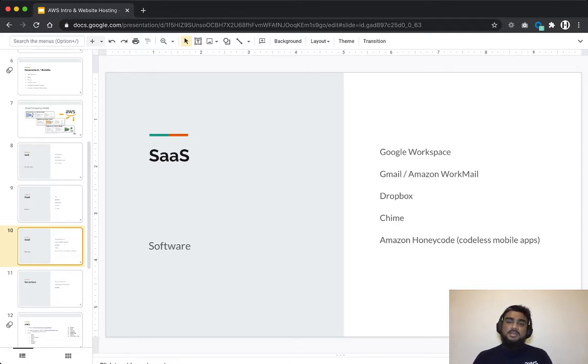Gmail is another example of SaaS. In AWS terms, Amazon WorkMail is the same as Gmail. We have Dropbox, or we have Chime. Chime is simply put a Skype alternative, or it's just a Skype. And then we have Amazon Honeycode, where you don't have to write code, and you can just use Honeycode, which will create mobile applications.